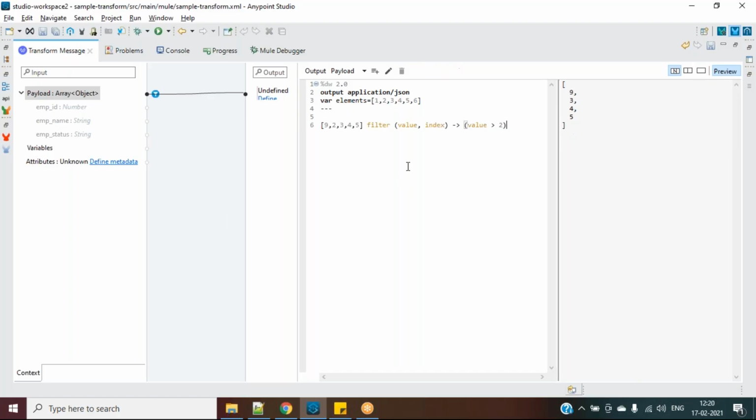What does this mean? In this array, filter of value comma index, where value means the same as in our map function, where we use the first element as the payload. Here it is saying value is greater than 2, meaning the filter is applied to the elements whose value is greater than 2.